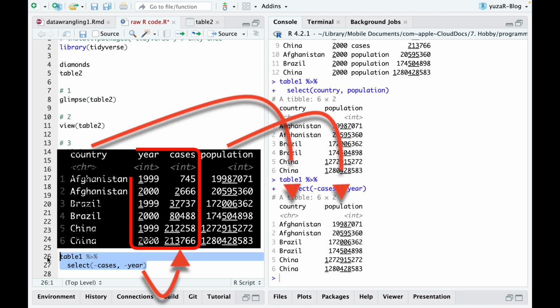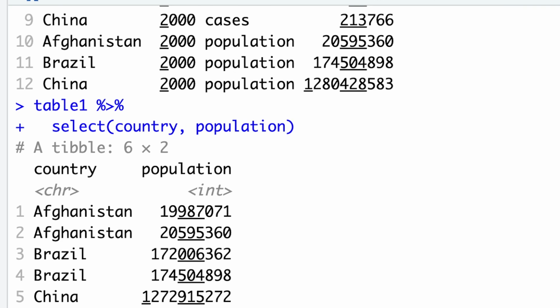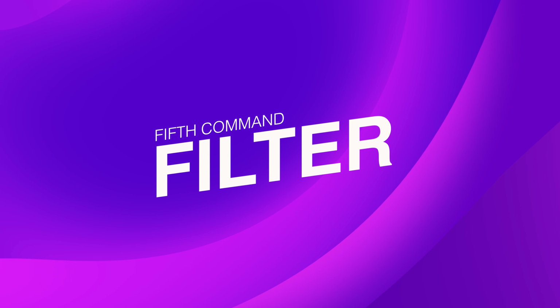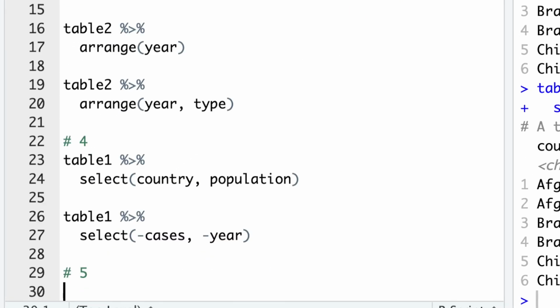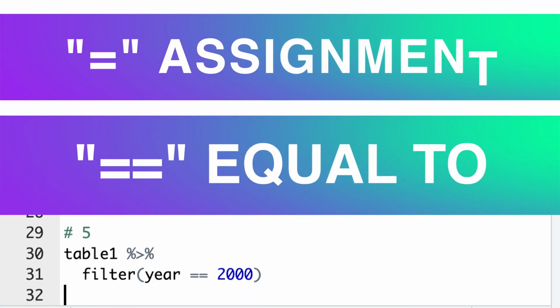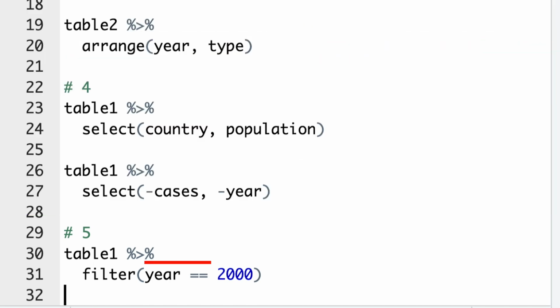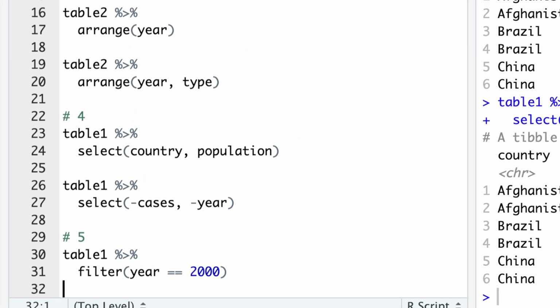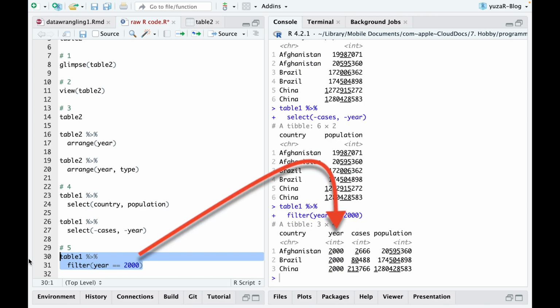Selecting columns is great, but what if we need only specific rows, such as only those from the year 2000? To achieve this, we can use the filter command with the double equal sign. Keep in mind that the double equal sign means equal to, while a single equal sign assigns a value to your name and won't allow for filtering. The arguments here determine the conditions that must be true to keep the row. For example, we want to see only rows with the year 2000.